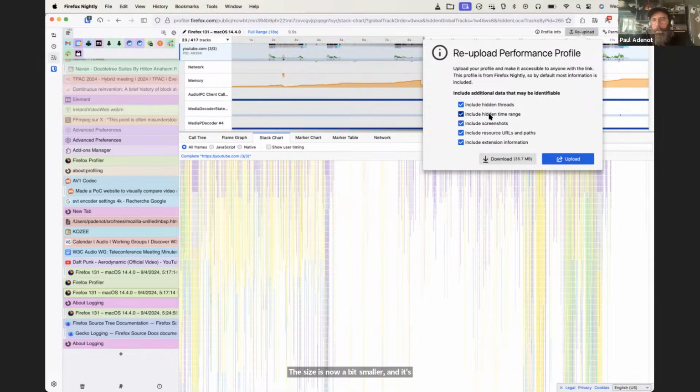So yeah, if I don't include the hidden time range, it should be around maybe 20 or 17, so half of it roughly.